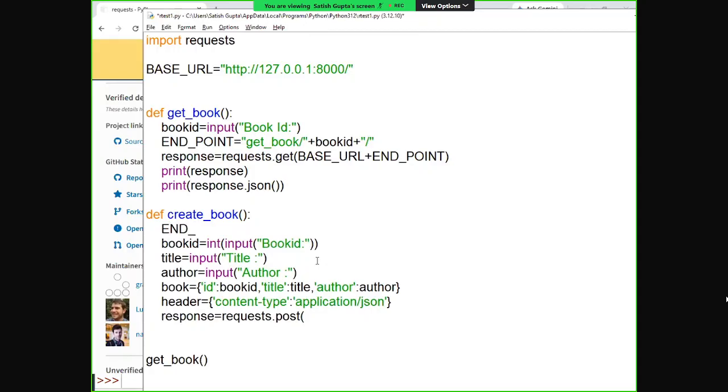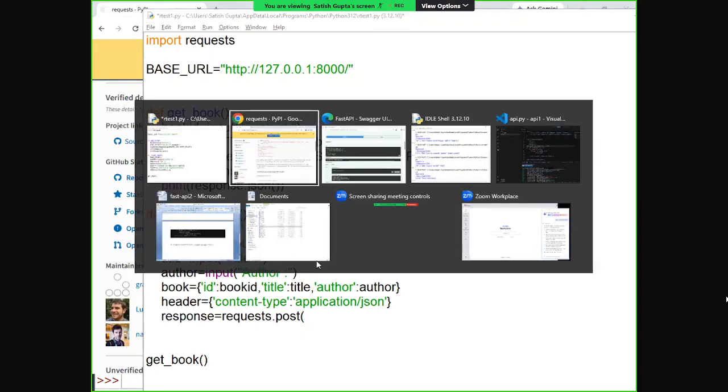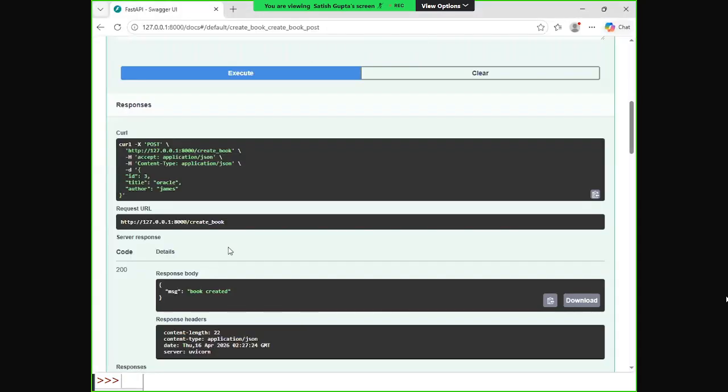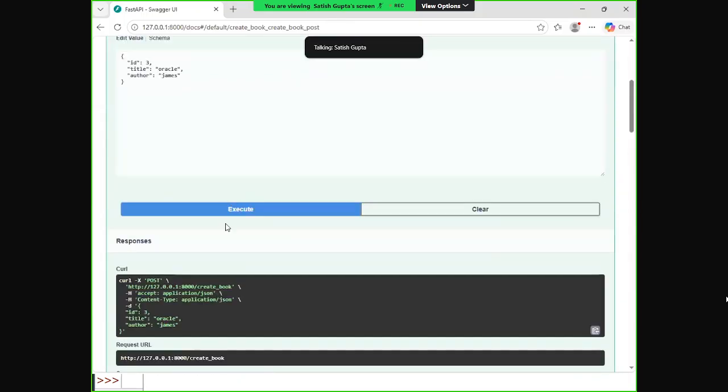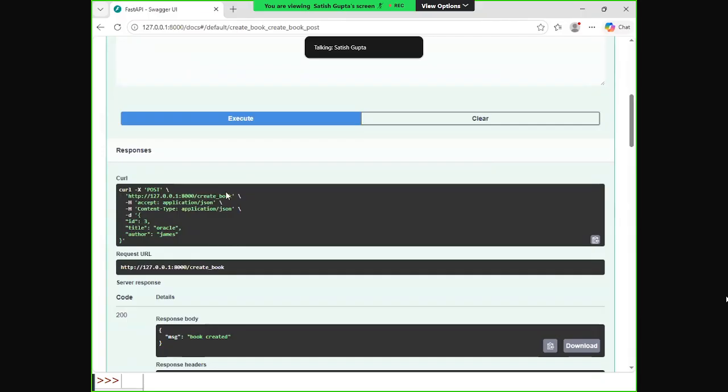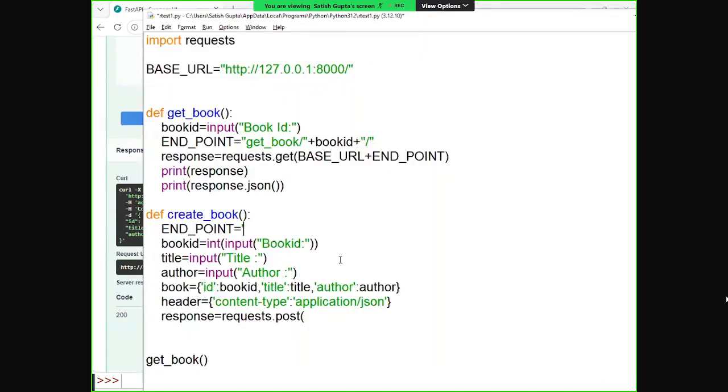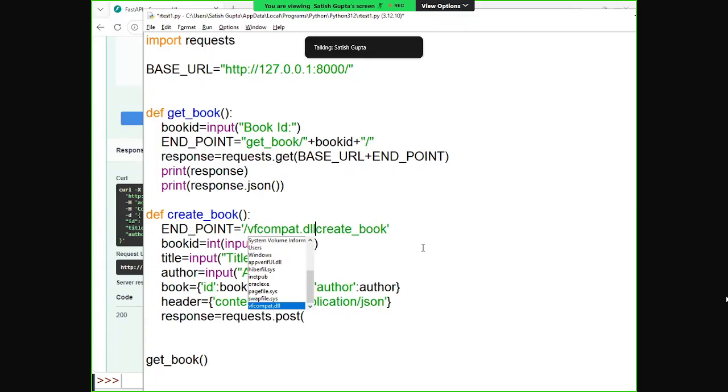So this is an endpoint. What is an endpoint? The endpoint is now, the POST method is there, no? So what is the endpoint here? Create a book. Create underscore book. You can call this an endpoint. So create a book is an endpoint. Okay.